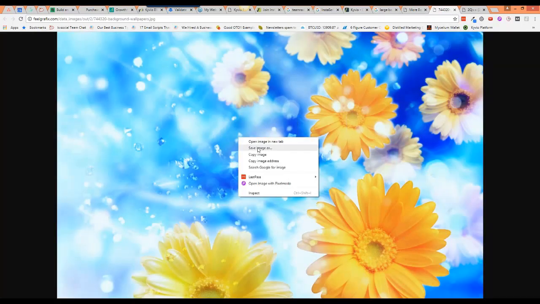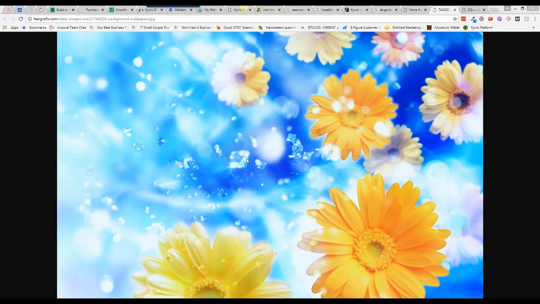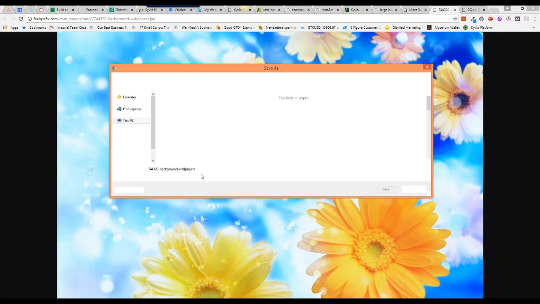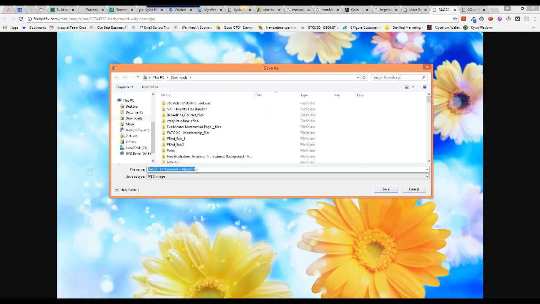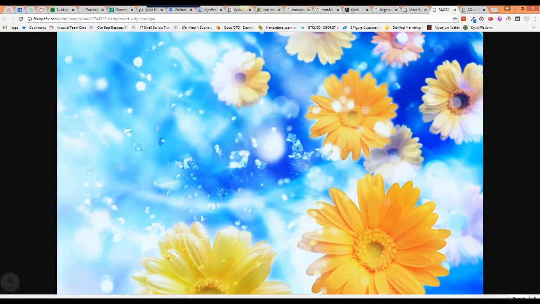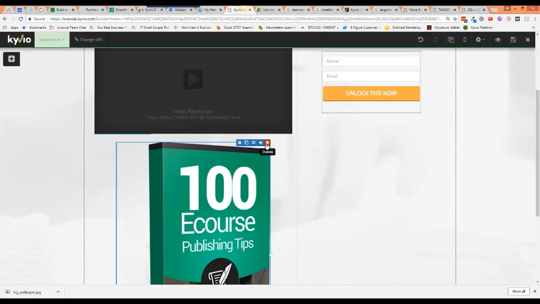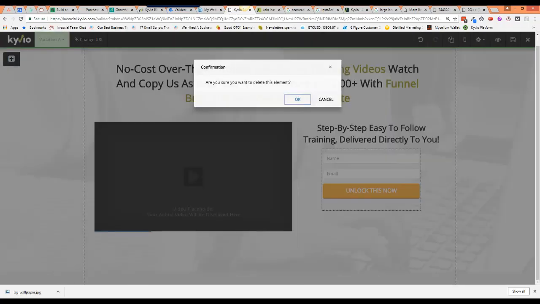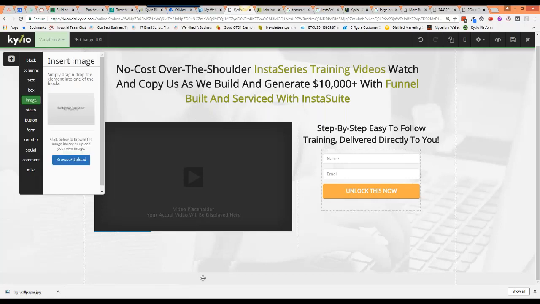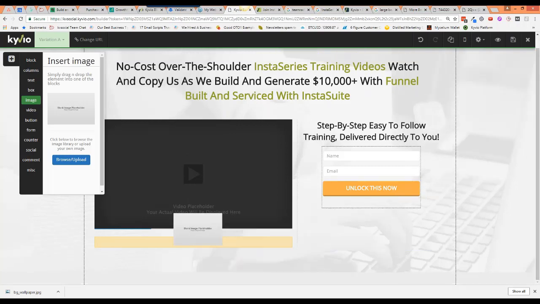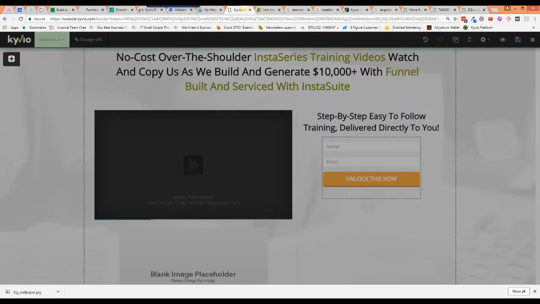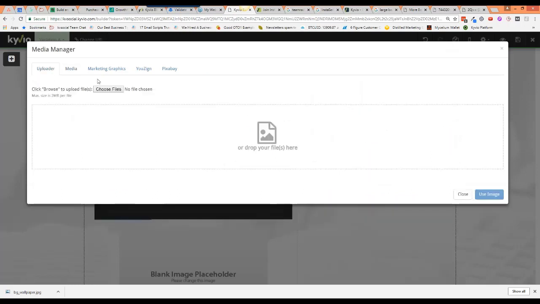Right? So if I save this now on my computer, and let's call it this one, BG Wallpaper. I'm going to go back to InstaSeries and I'm going to change the background here. Oh, actually, not even change the background. I'm just going to add the image here. So let's go ahead and put the image right over here. Okay, browse and upload. Uploader.